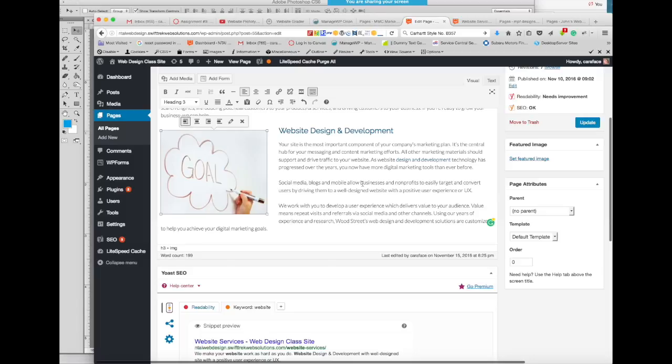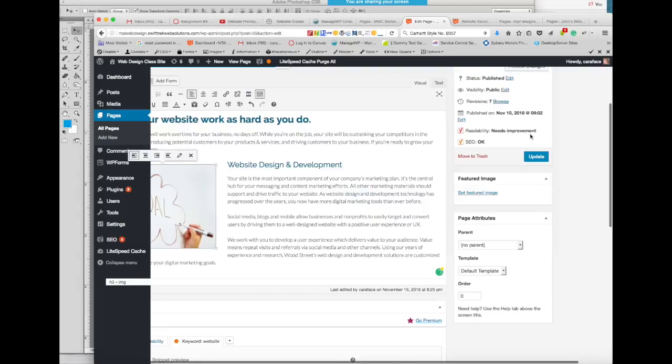Where's the update command button? Far right, to the far right, blue button.